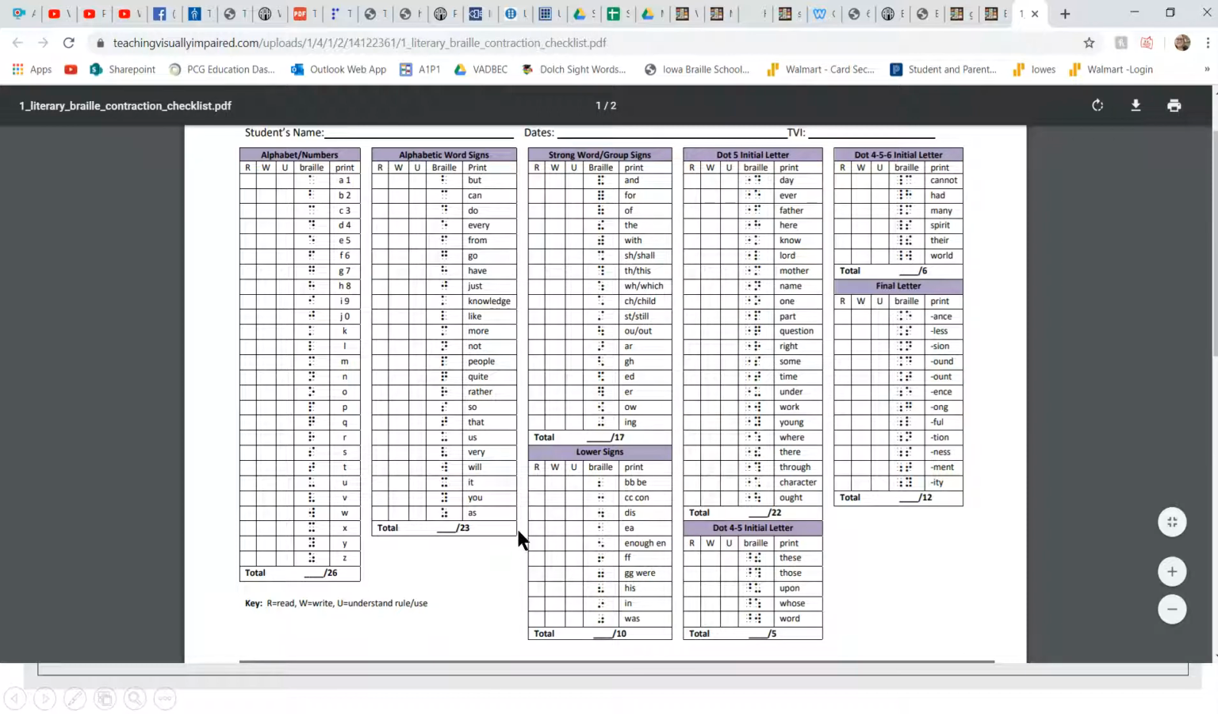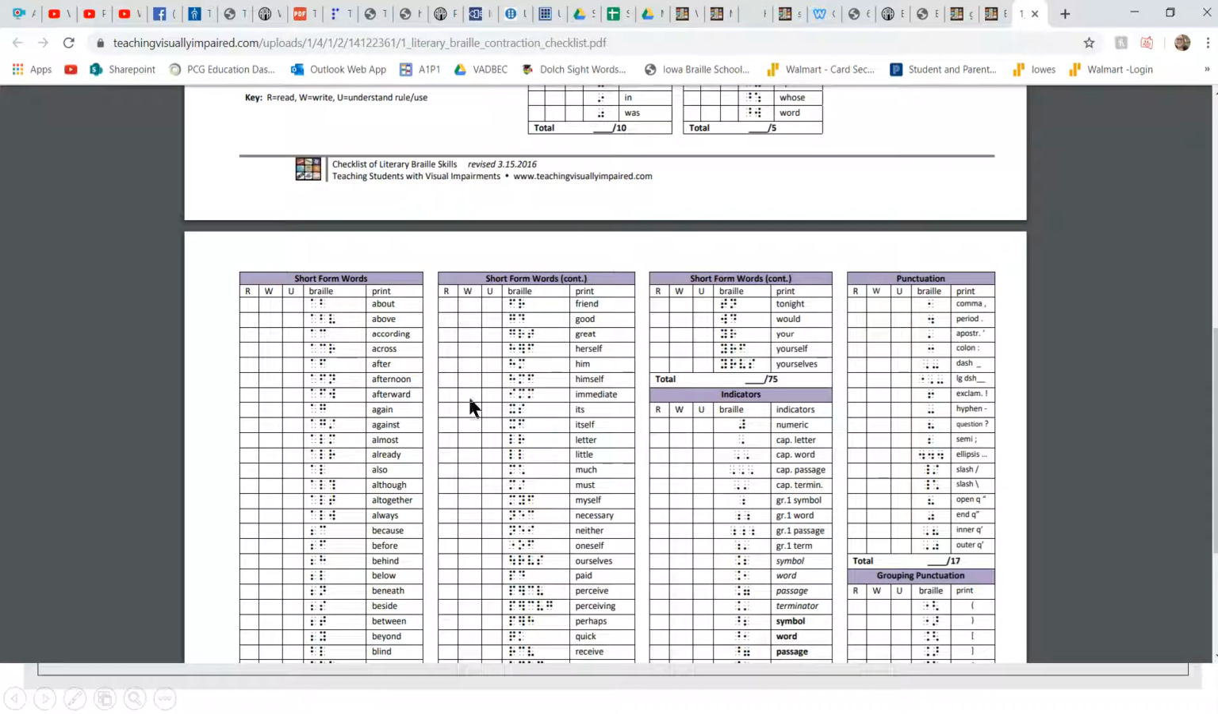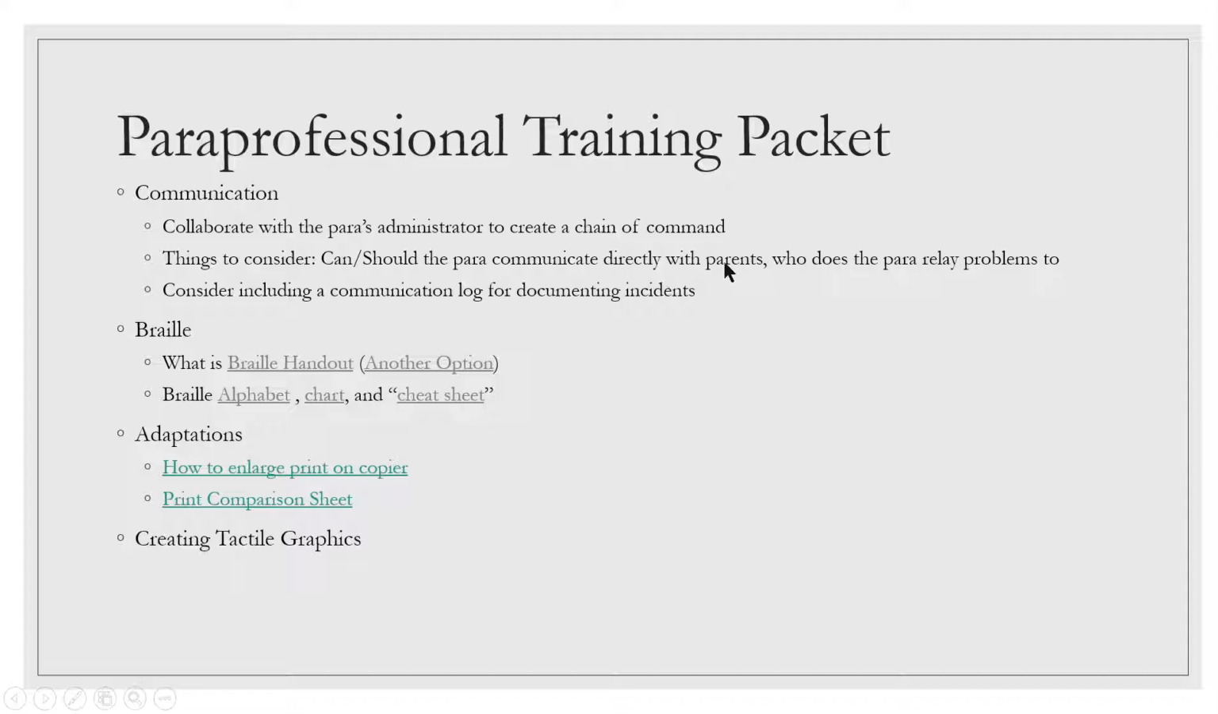So I do provide my paraprofessionals with this so they can see the long-term plan of where we're working with this training, and ultimately what they're going to know by the end of the training in the UEB portion of their Braille learning journey.